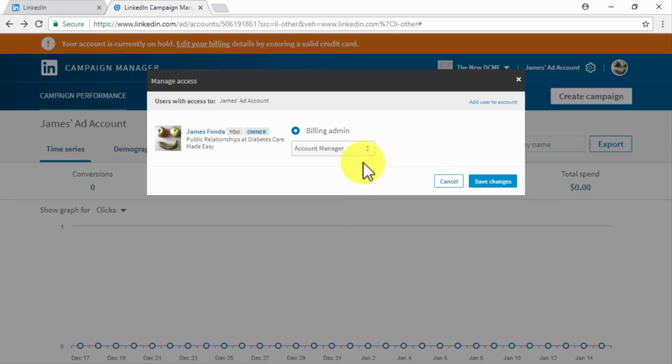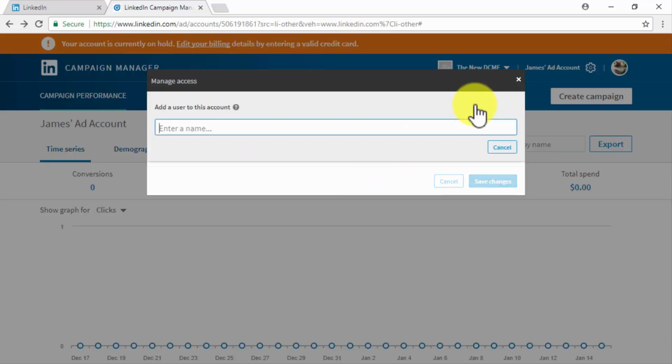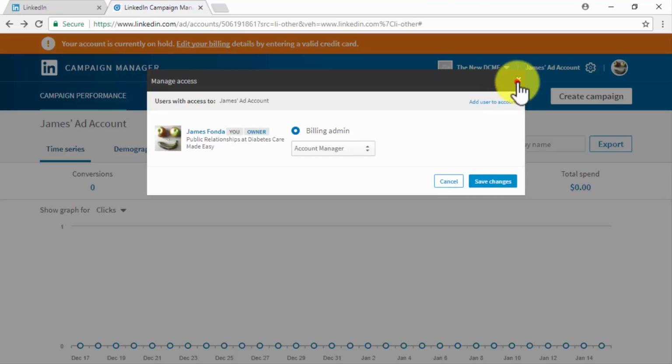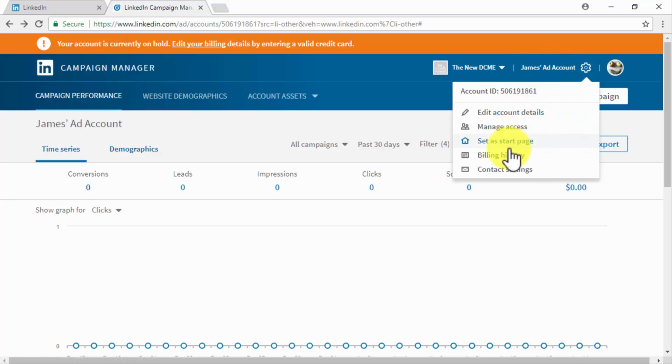You can use the Options menu corresponding to an account to grant account privileges and roles. And you can click on Add User to Account to add additional users to manage, view, or edit content in your ad account. Now, there is a really interesting option available in the Settings menu called Set as Start Page.